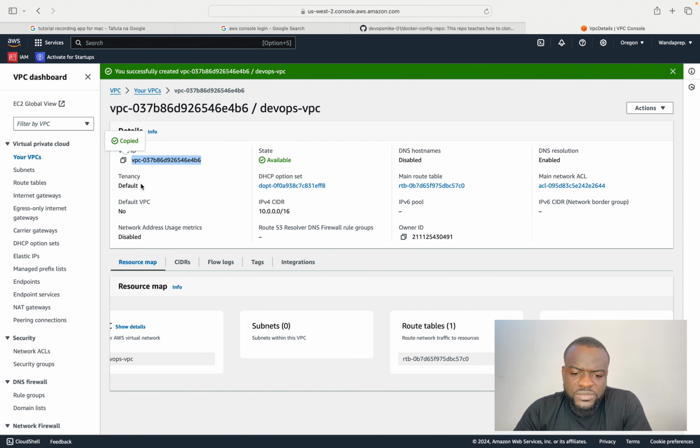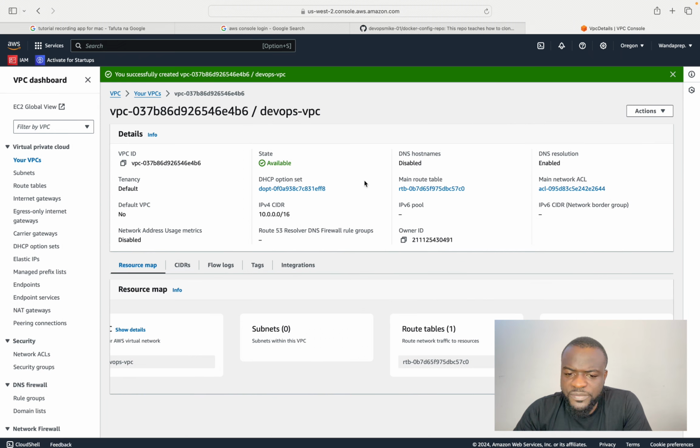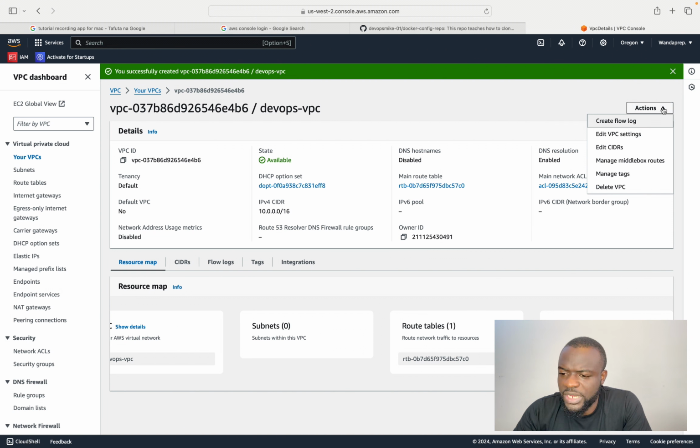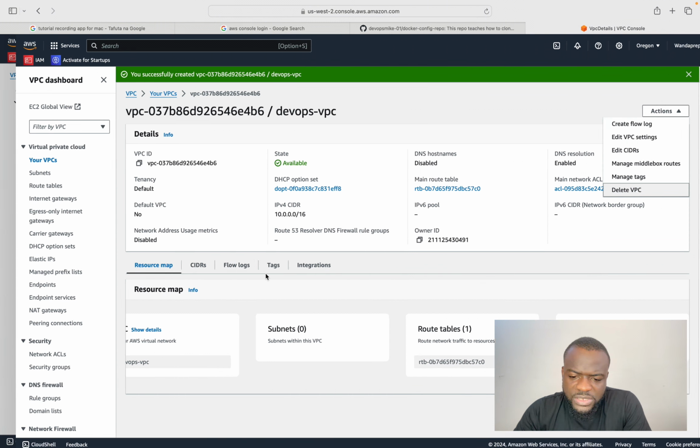It also gives you some other details around the VPC. Is it a default VPC? Some other network configurations, the VPC CIDR, the owner ID, which account owns this VPC, and a lot more. So this was the first option. You can also get some other actions for this VPC. You can edit VPC settings, you can create a flow log, you can edit CIDRs, you can manage and so on, delete the VPC and so on.